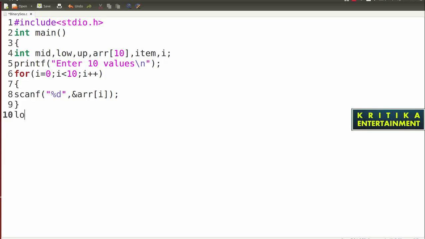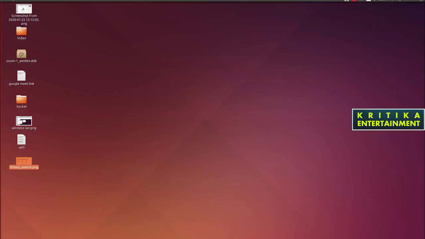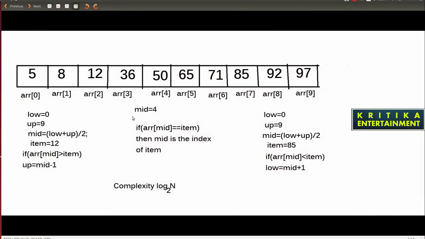So here I will take the low. The lower index is 0, then the upper index is the last array index, that is 9. And here I'll first tell you the logic. So you see the logic here, just see the logic.